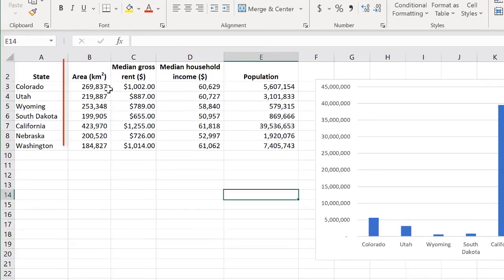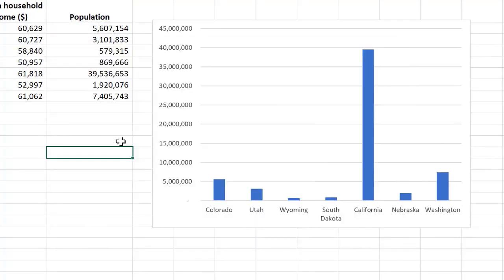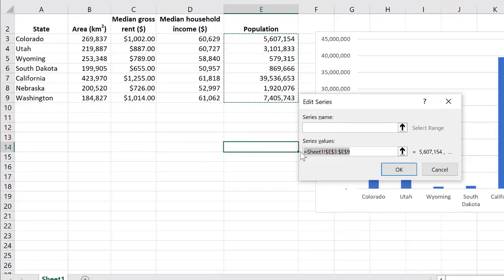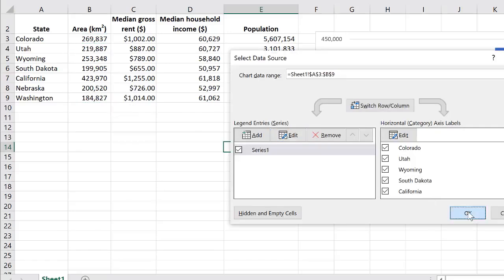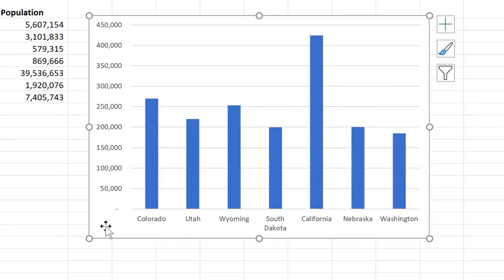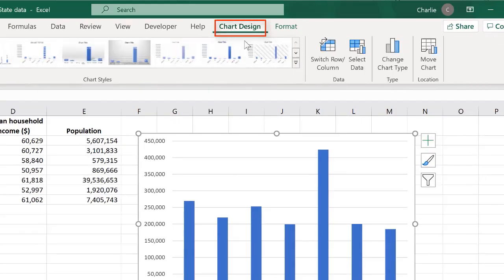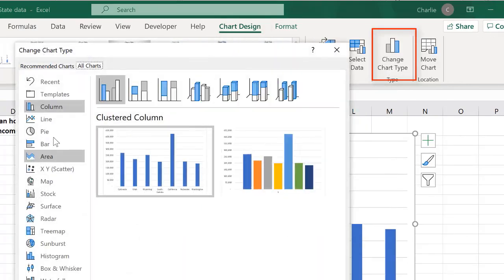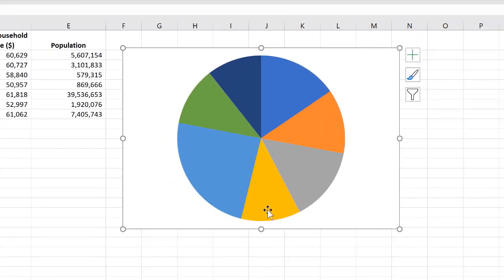And then maybe we wanted to visualize area instead. You can go back here, we can select data, we can edit this. Instead of column E, I can just do area, click OK, and click OK again. So this is a typical column chart. You can convert to a different type of chart. We can select that chart and go up here to Chart Design, and I can do Change Chart Type. Maybe we want to make this a pie chart, so I can click Pie. I'm going to go ahead and click OK.